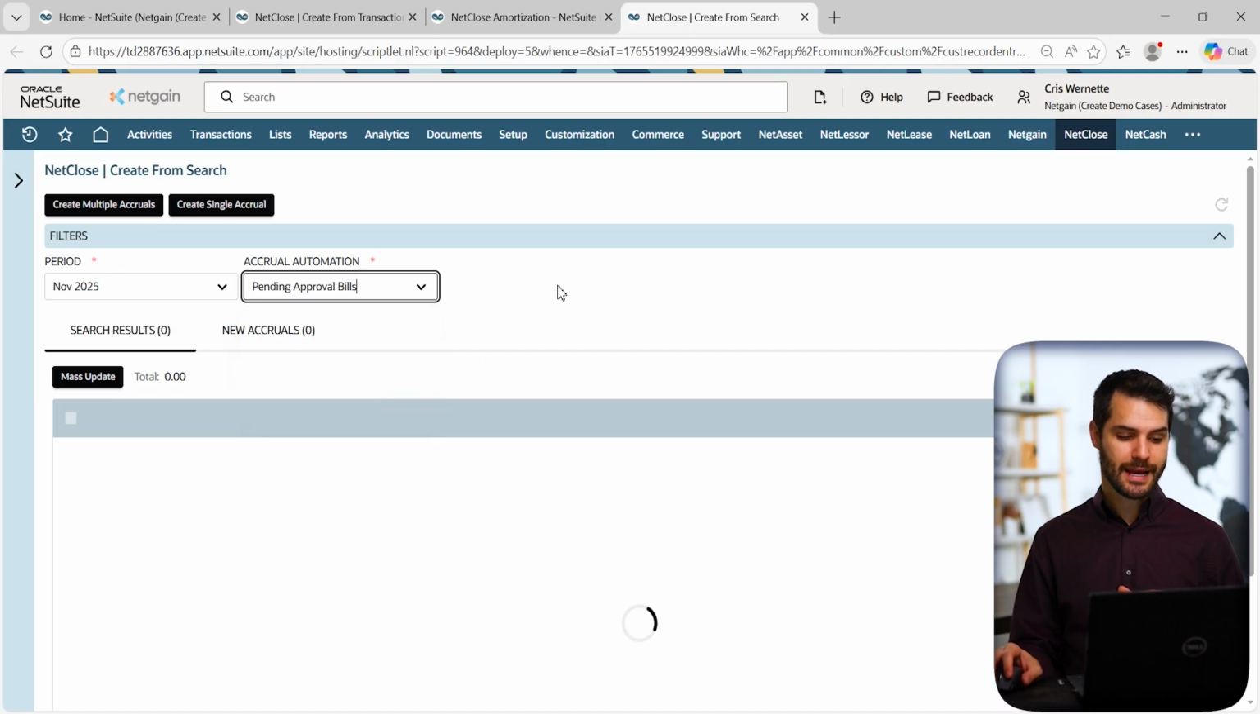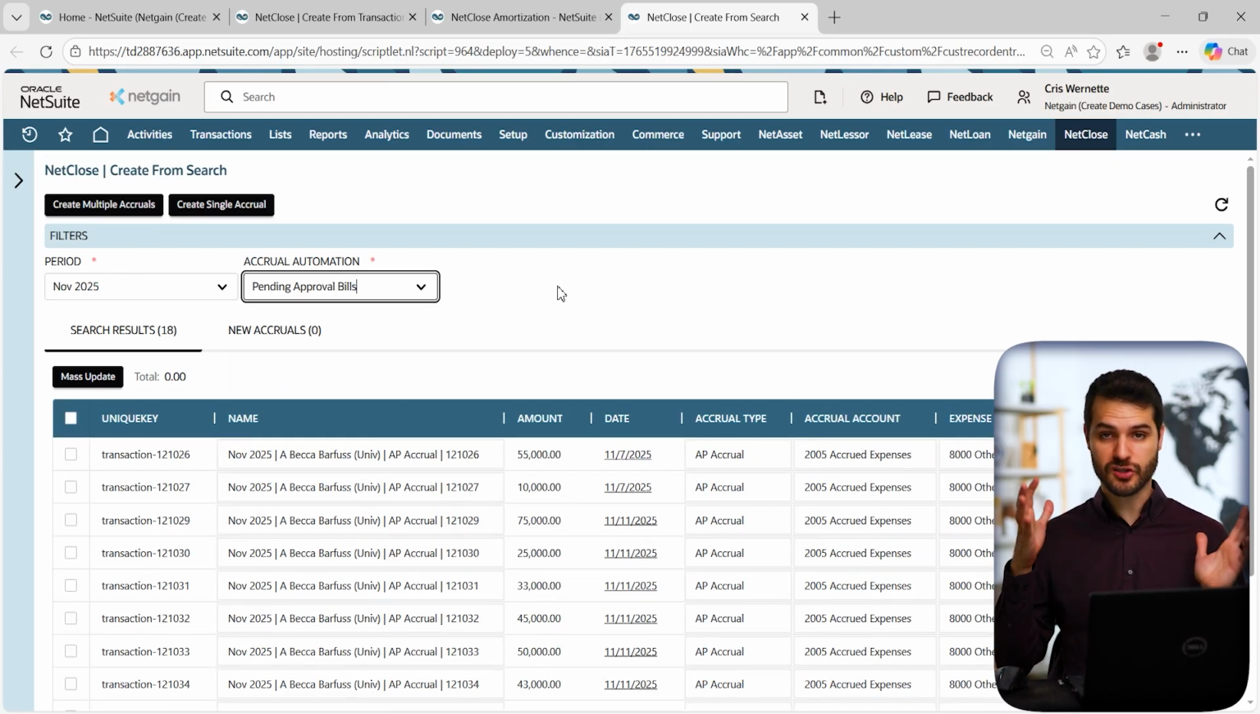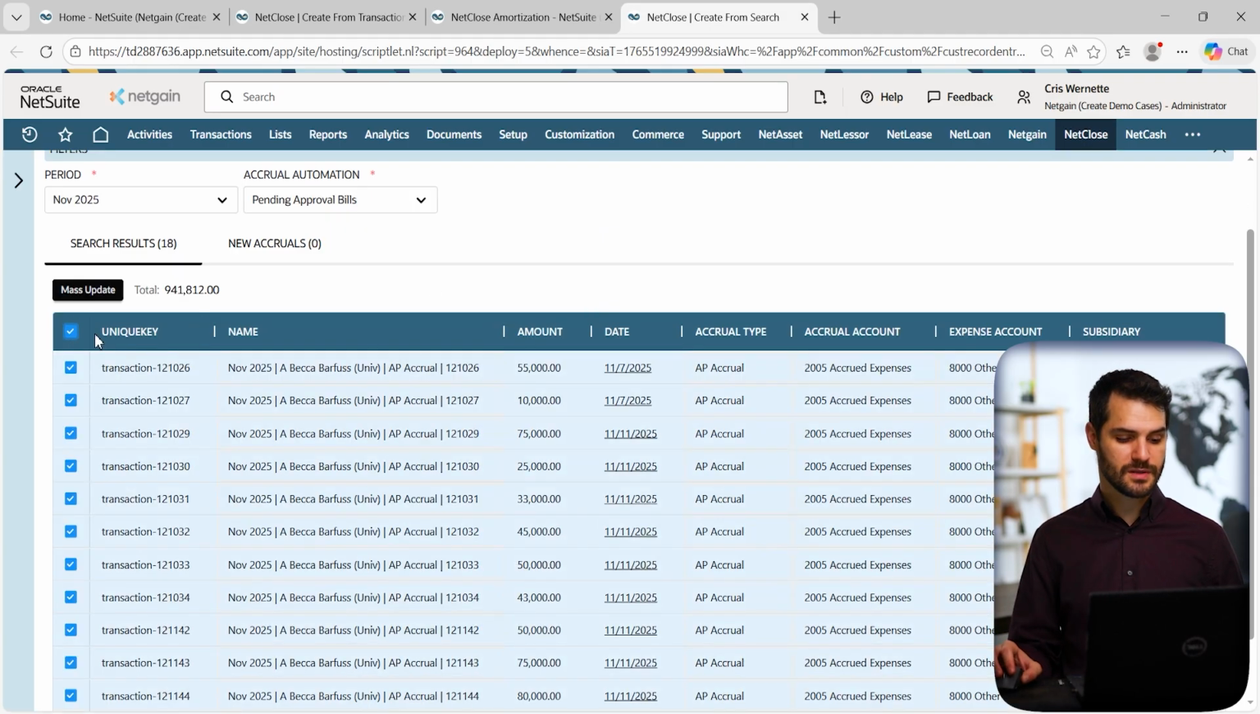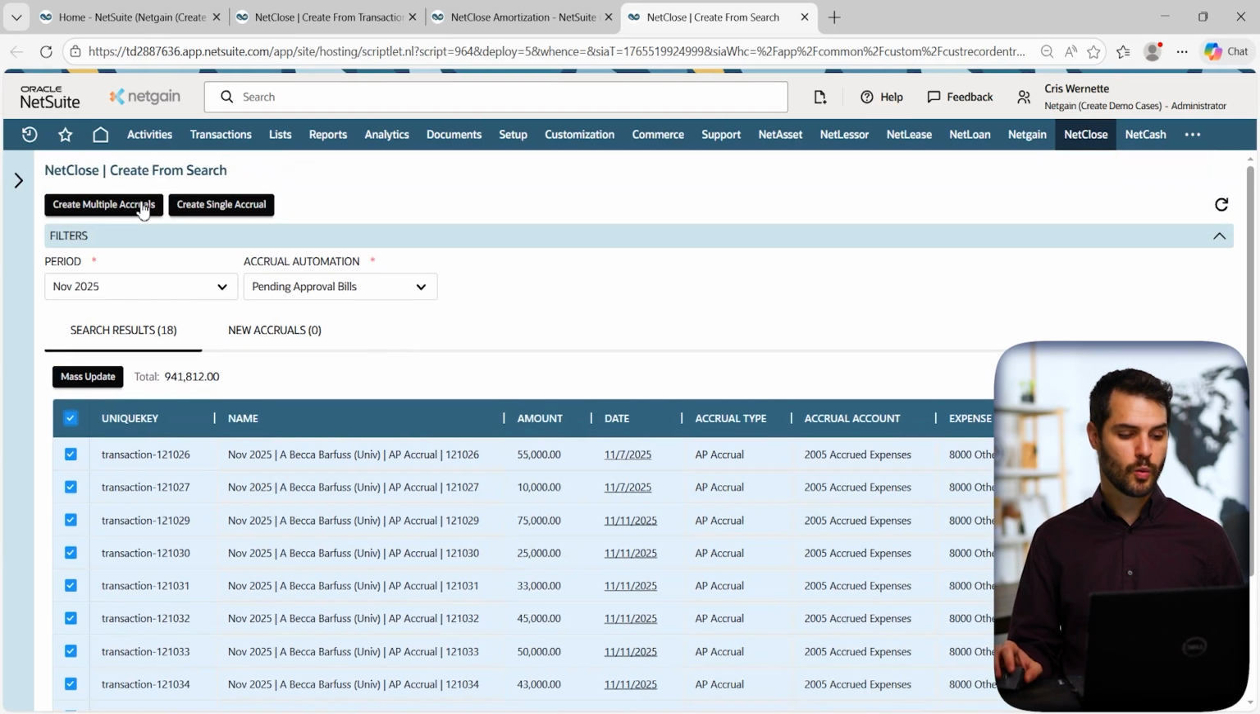So if I select that, it's basically a saved search of all bills that are in the system but not yet approved. So we can't, obviously, record the GL impacts of these. It pulls up all those bills, very similar to what I showed you earlier with the amortizations. We select all this, and then coming up here, we can simply hit create multiple accruals, and it will generate all of those accruals all at the same time.